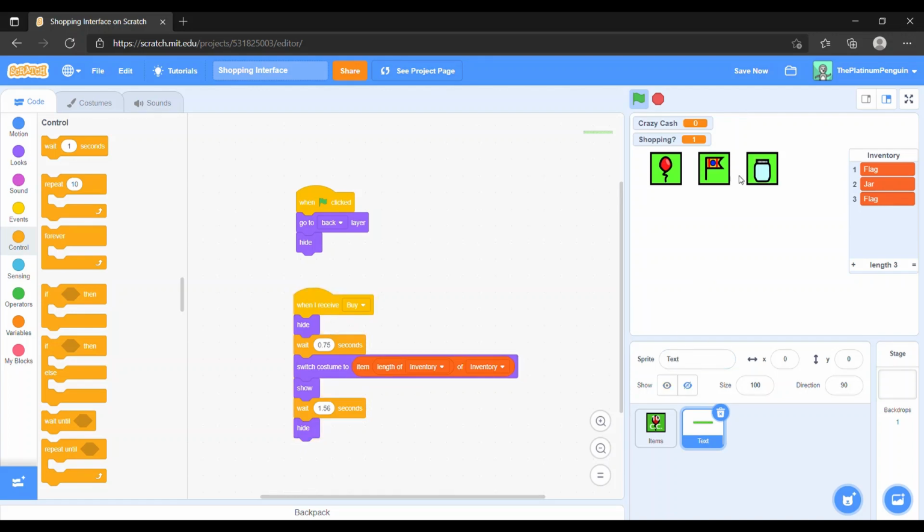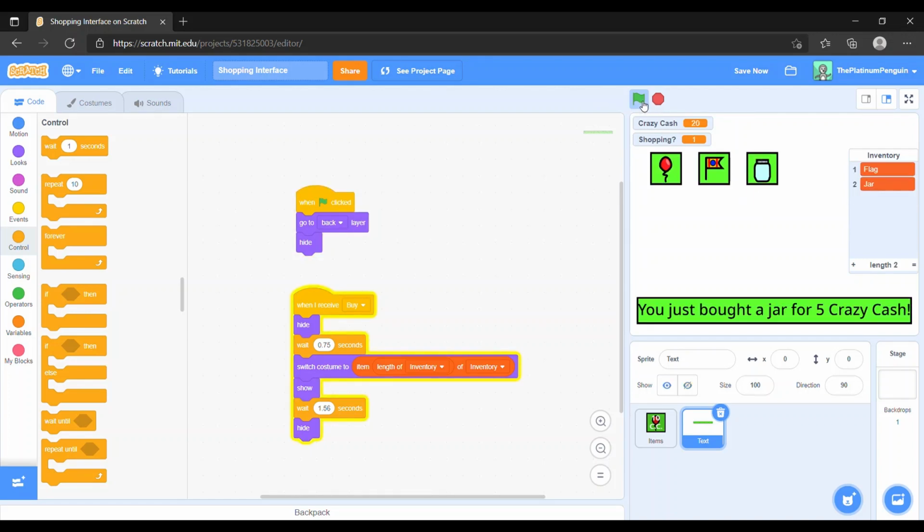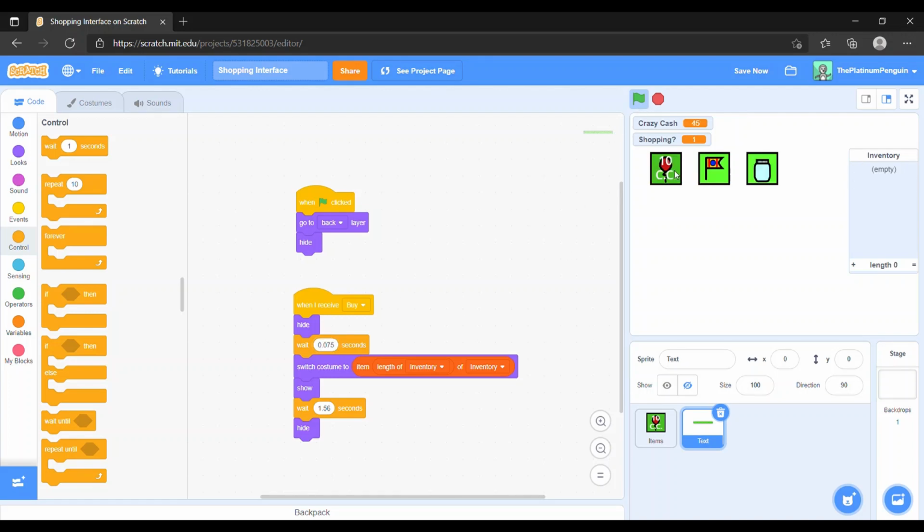Okay. I think I like that. But as you can see, it waits a little too long. So let's try that. I forgot to add that 0.075. And now this is what we should have.